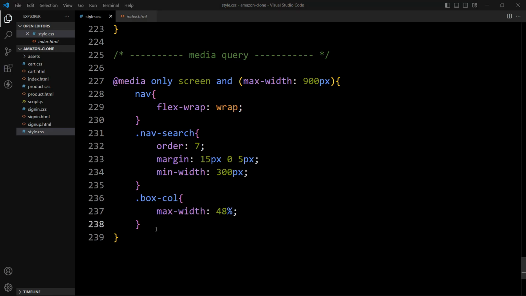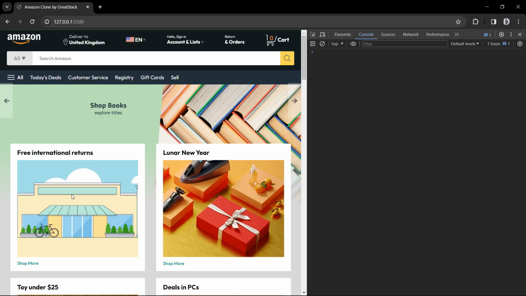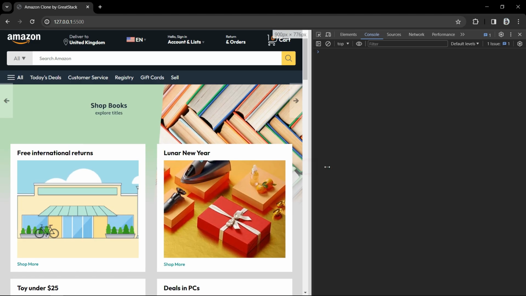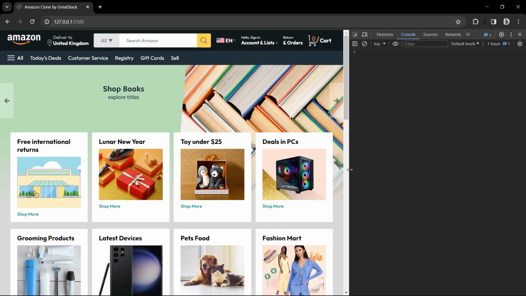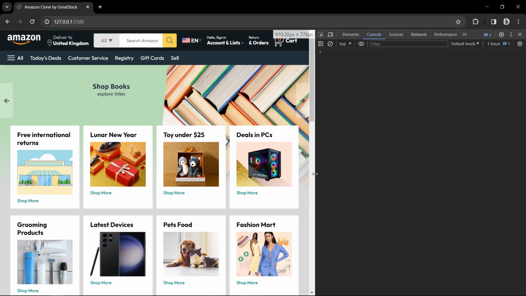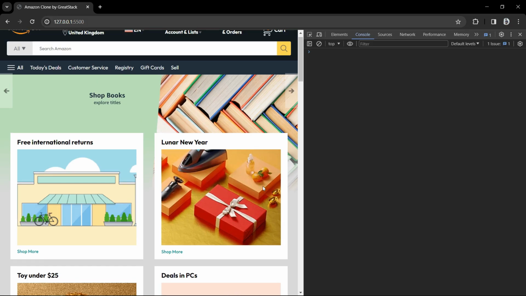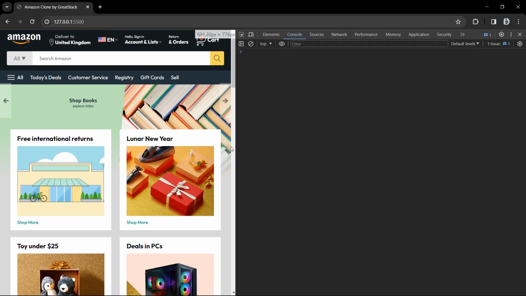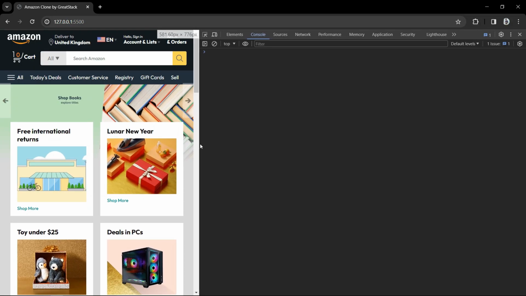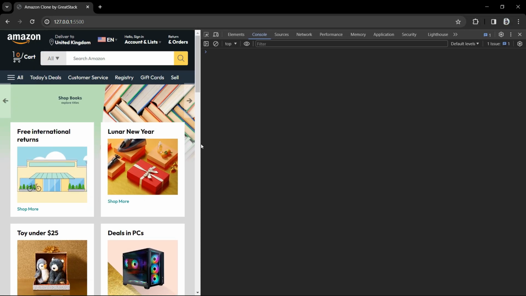So after adding this, if I open the web page, you can see here we have 2 images in one row. Earlier it was 4 images. You can see 2 images, and if I increase the width, it will become 4 images. And if I reduce it below 900, it will become 2 images in a row. Now we will further decrease the width, let's say 600. So you can see here this cart icon is going in the second line. That is not looking good.